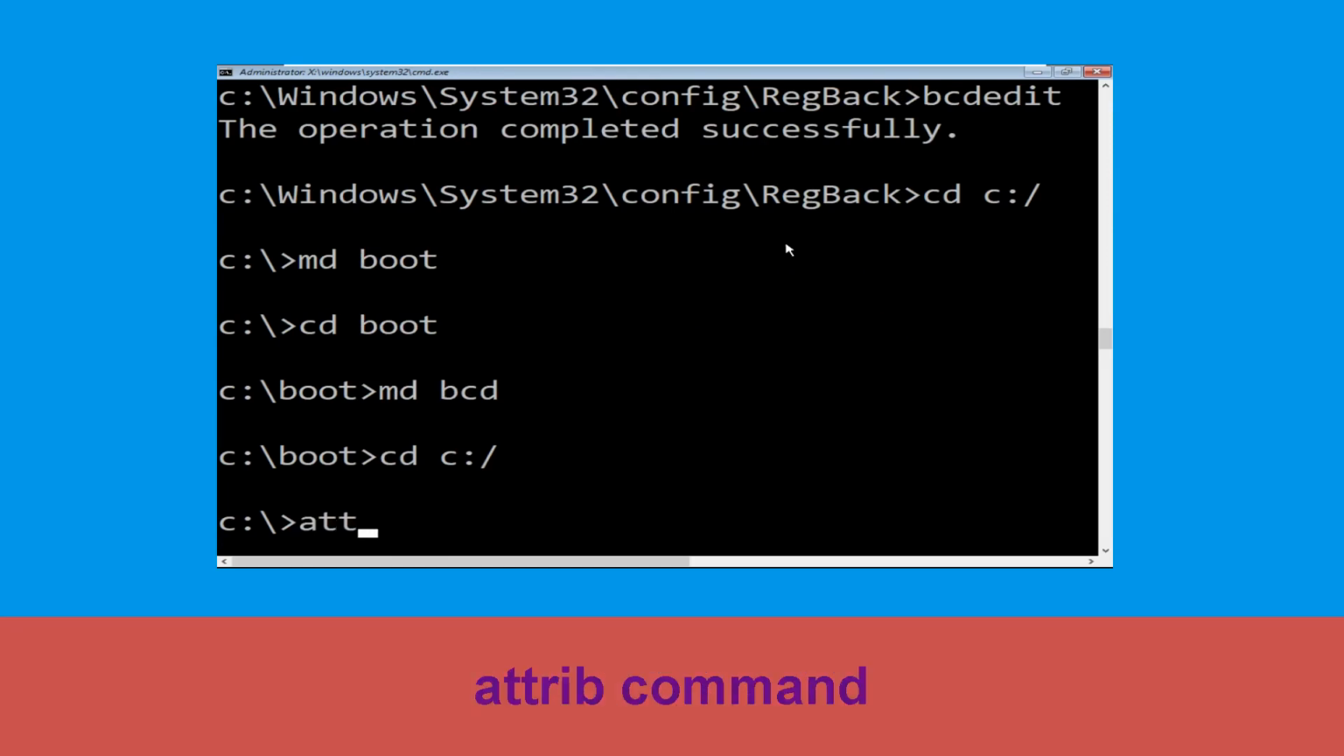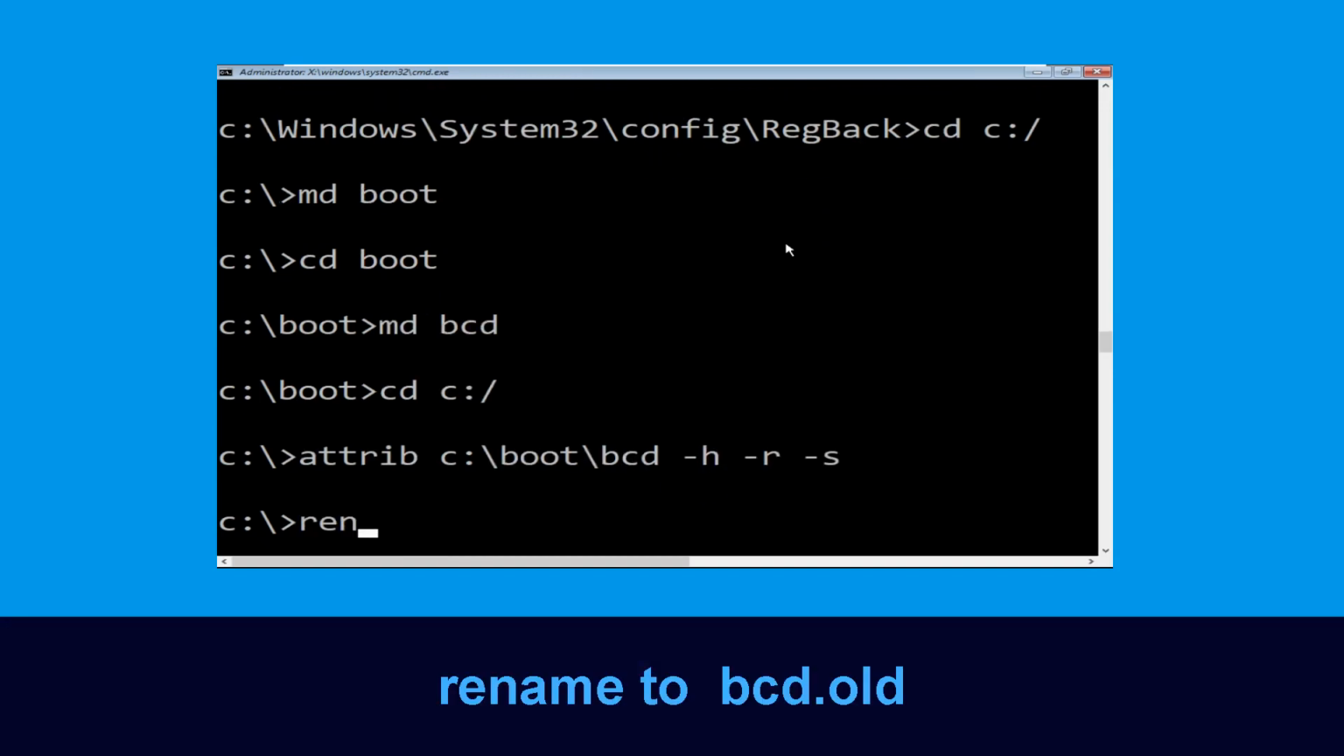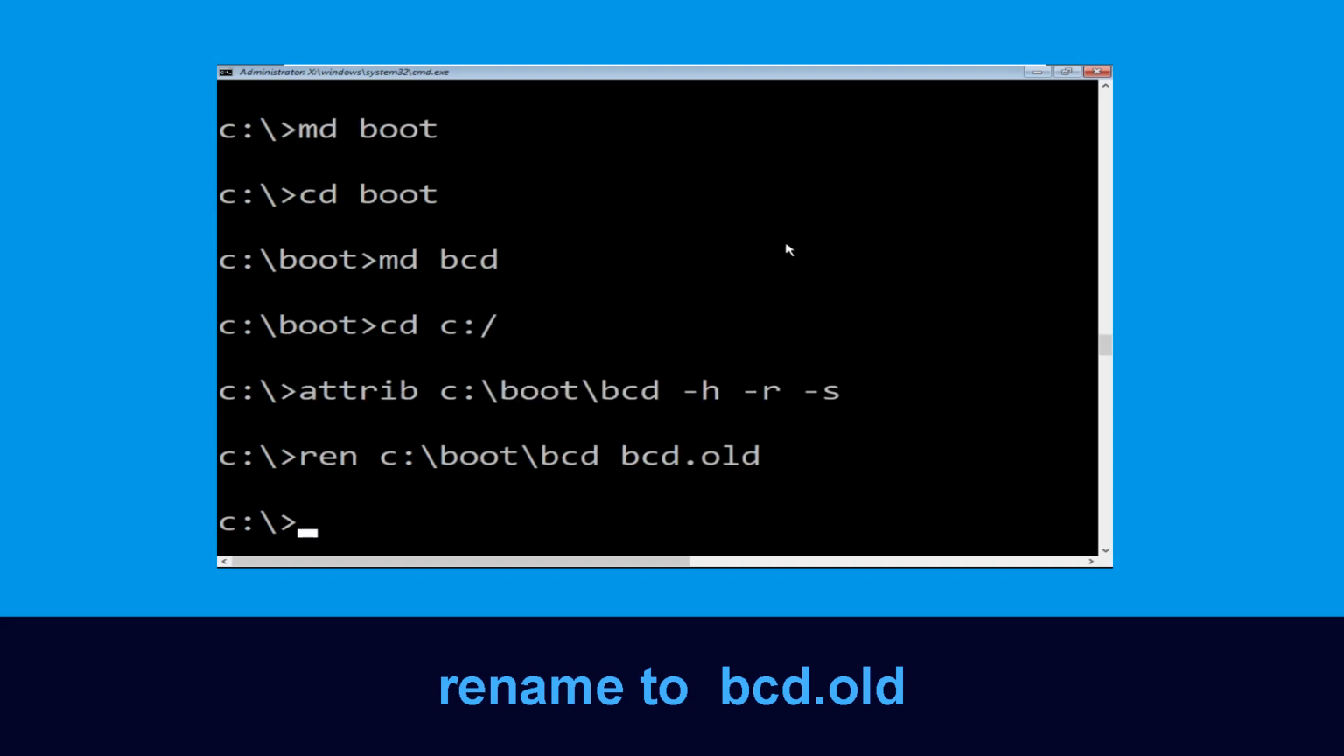Now type attrib c:/boot /bcd -h -r -s and hit enter. Now type ren space c:/ \boot \bcd space bcd.old, then simply hit enter to execute this command.